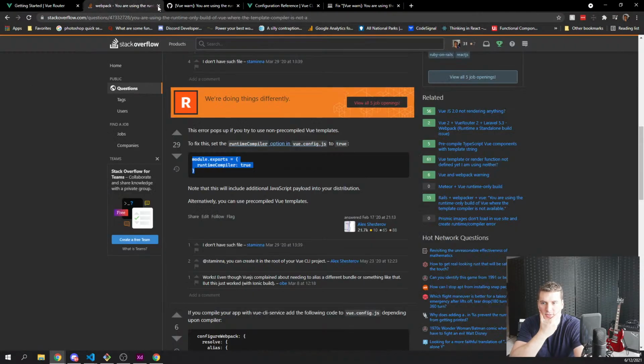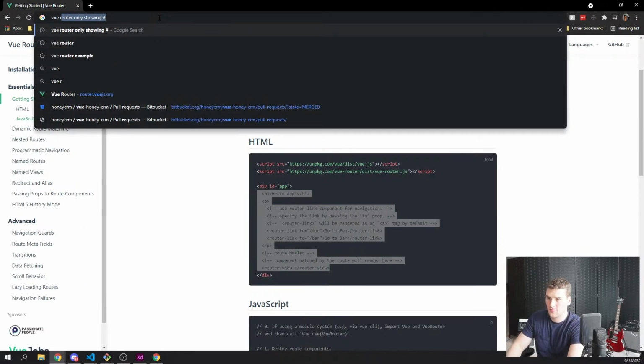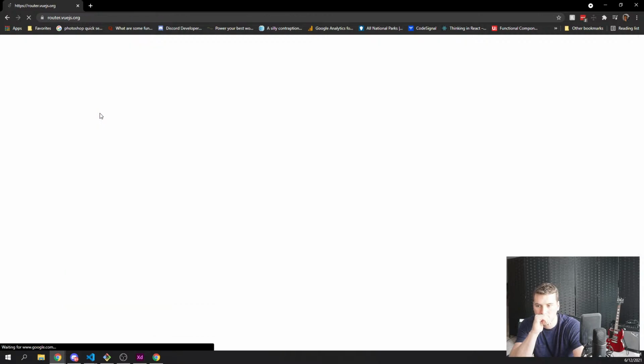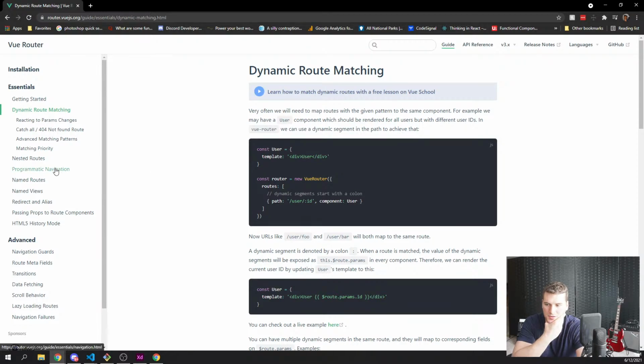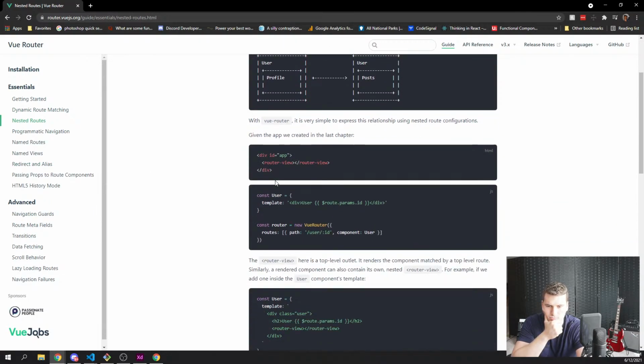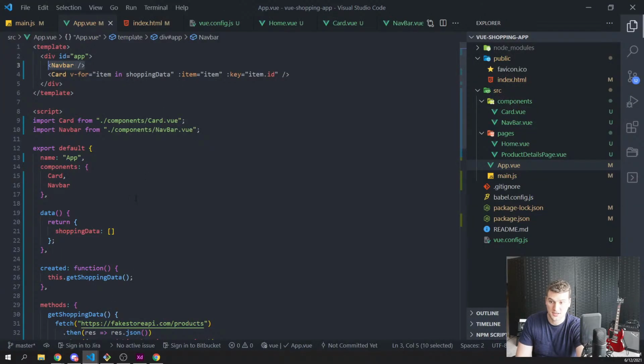I don't need these anymore. I just need Vue Router. Documentation, get started, dynamic route matching, route matching, nested routes. Hey, that's kind of what I want. And then we can get the ID out of the URL and use that to decide what product we need to show, right?